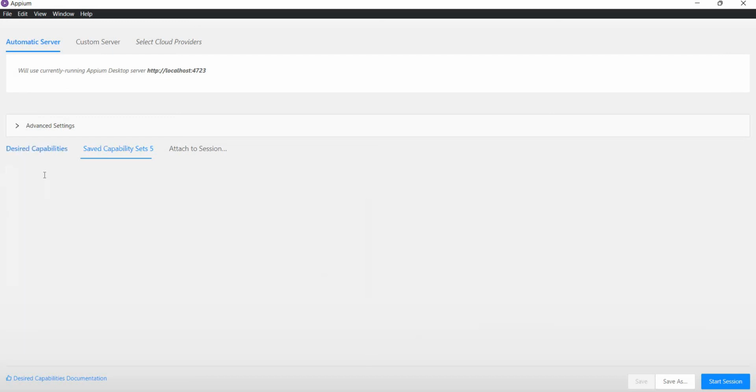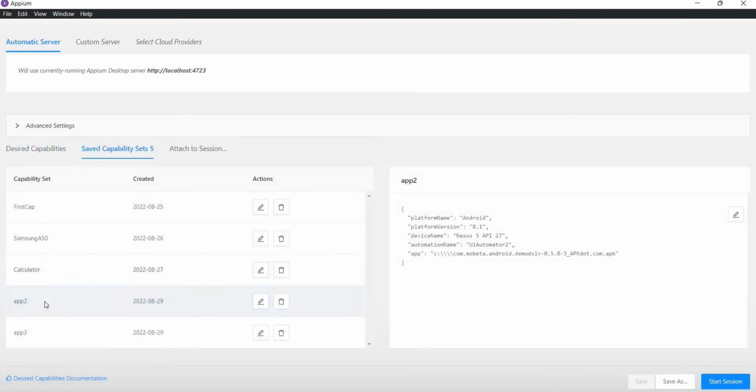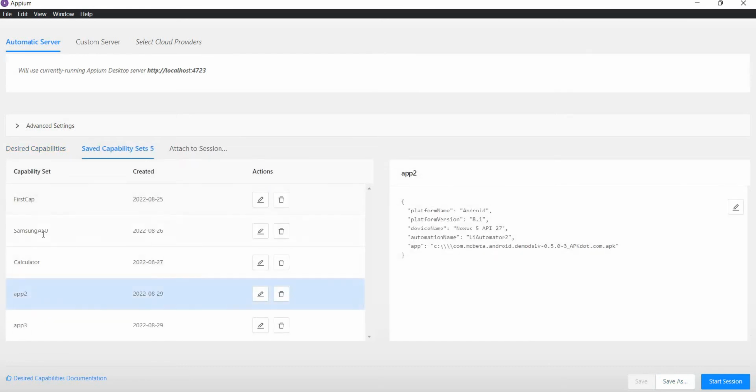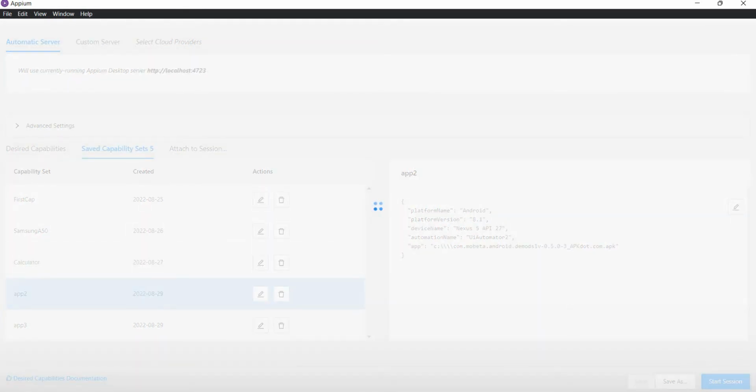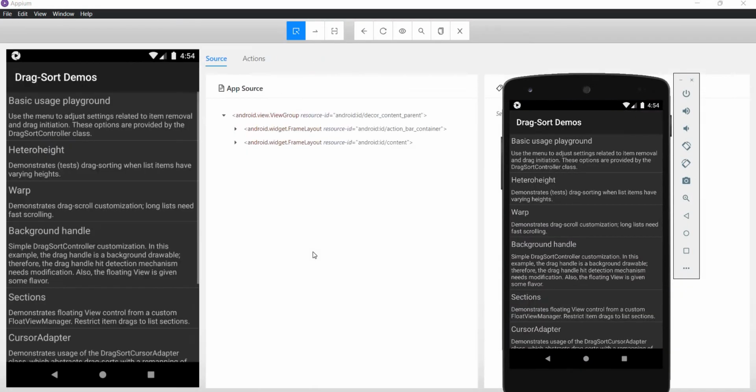For the first time, you can create these desired capabilities from here. You can save it, and from the next time you can already have it here and you can reuse it. So as I have already saved it, I will select this option and click on start session. So now you can see this will get installed on my virtual device and it is started.